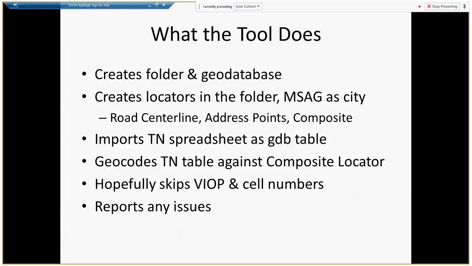After that, it geocodes the TN table against the composite locator that was created. And the intent of this is to also skip any VoIP or cell numbers that are in the TN spreadsheet. And of course there will be those, and hopefully those will be skipped as much as possible. And after the geocoding routine, it will report back any issues to you that it has found of addresses that might need some attention and the like.